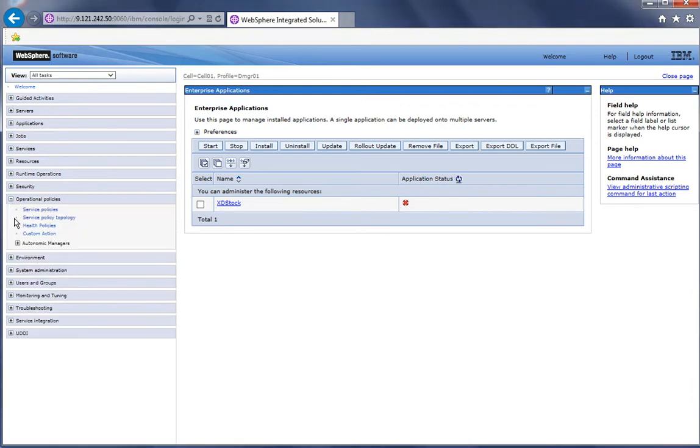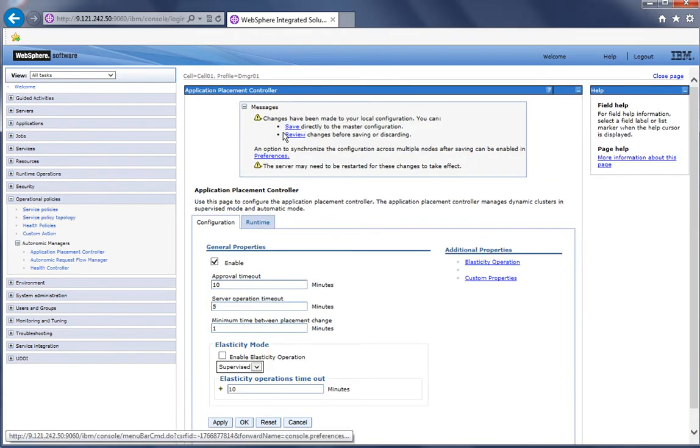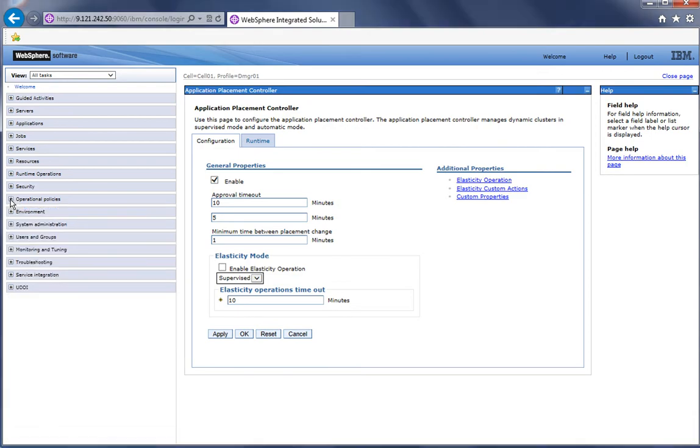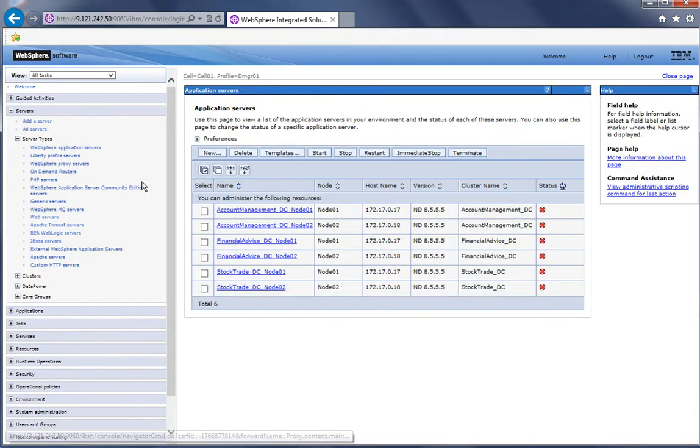Click operational policies, go to the autonomic managers, application placement controller. So review the values. So we are going to change the minimum time between placement change it to 1 minute, click OK, click save to save the changes. Let's start some of the application servers. Server types, WebSphere application servers. We are going to start 2 servers on node 01 and 1 server on the node 02.